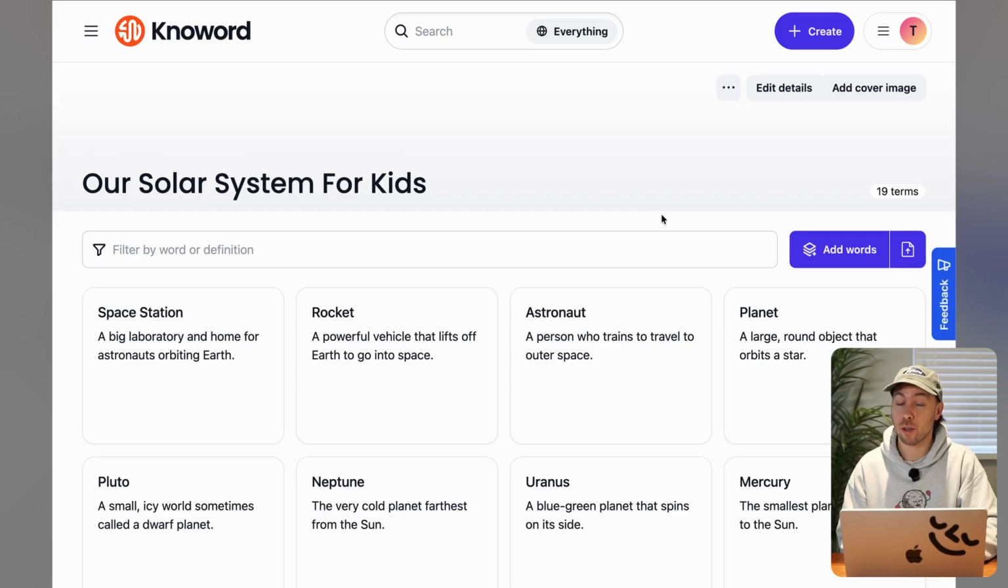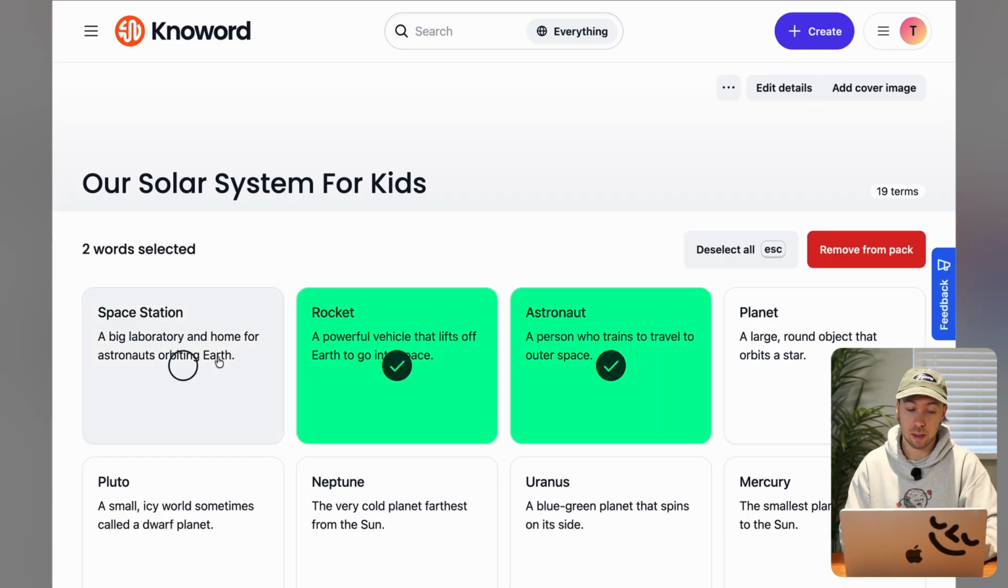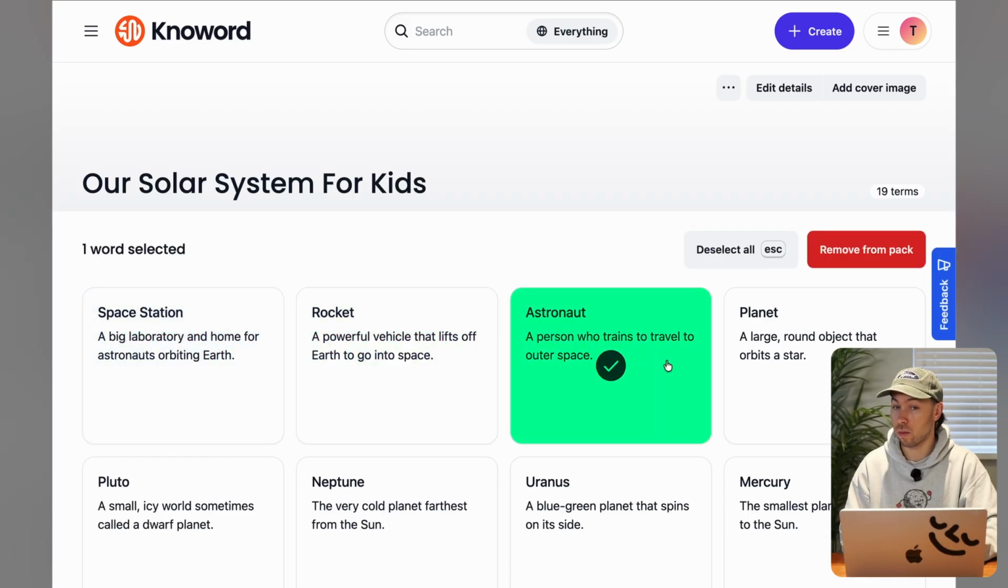Another important feature you'll probably need to use when making a pack is removing words. To remove a word, hover over any word in your pack and you'll see this circle in the middle of its word card. You can click that circle to select it and then click other cards if you want to select them as well. And once you're ready, click Remove from Pack.